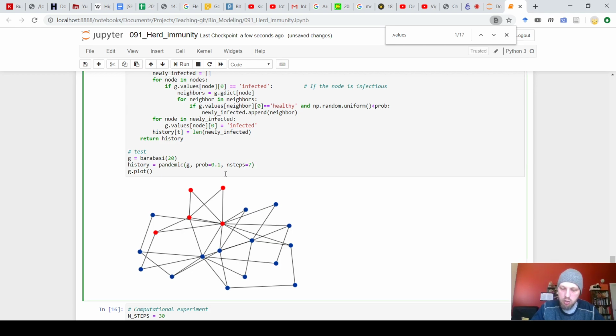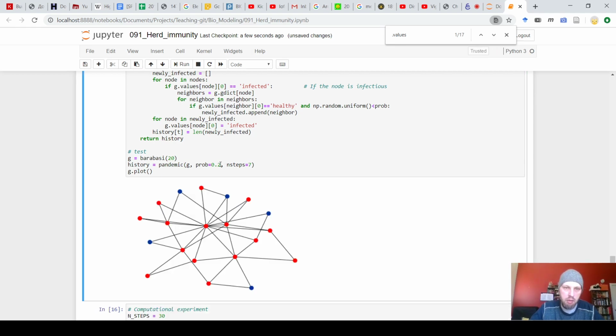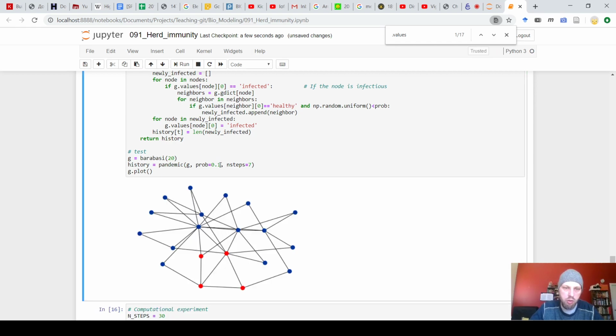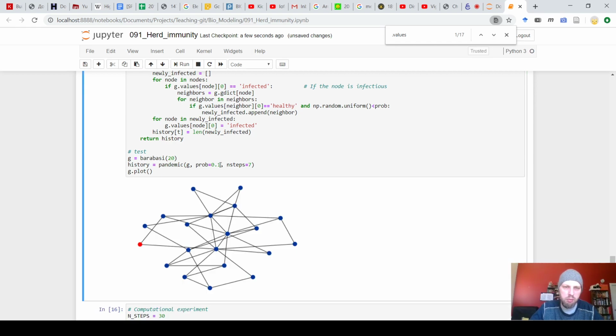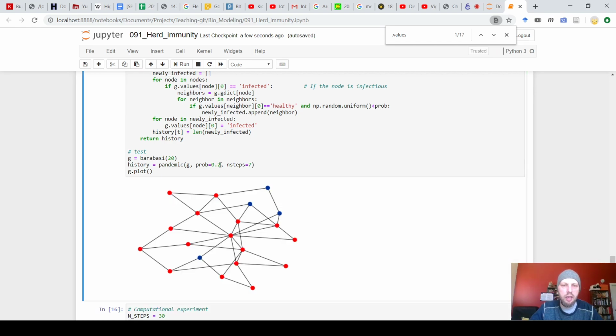Now let's make it run for more steps. 7. Oh, the probability is low. 0.5. 3. Okay, 0.2. Okay, sure, 0.1. No. Well, whatever. 0.2. Okay, now the picture shows the network somewhere in the middle of the pandemic. There are still nodes that are healthy and susceptible, and then there are nodes that are infected. So let's now add this second part.